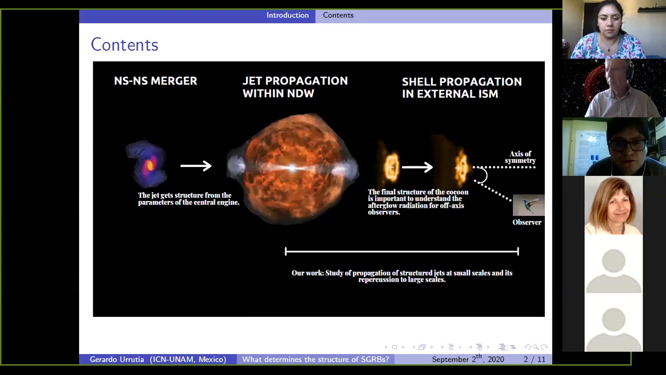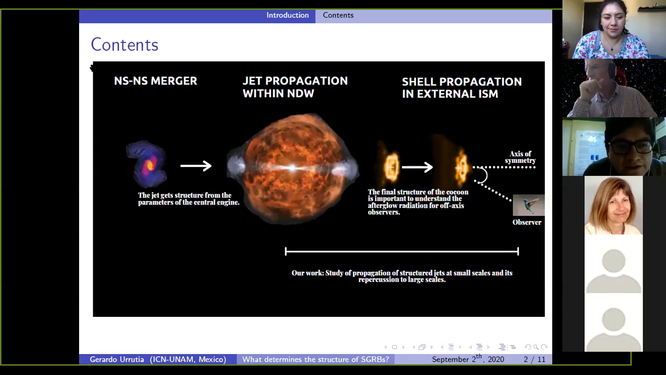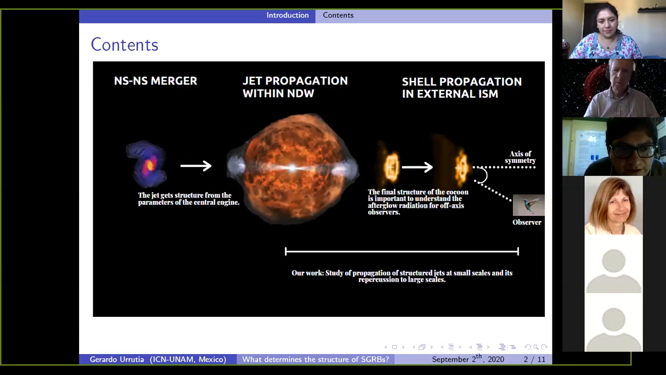I will start with a general picture of my talk. So in the context of neutron star merger, a powerful jet is launched after the neutron star merger. This jet has very high, relativistic velocities, and in the central engine, there are many elements which can structure the jet, such as the magnetic fields, the structure of the accretion disk, or the structure of the material of debris of the neutron star merger.